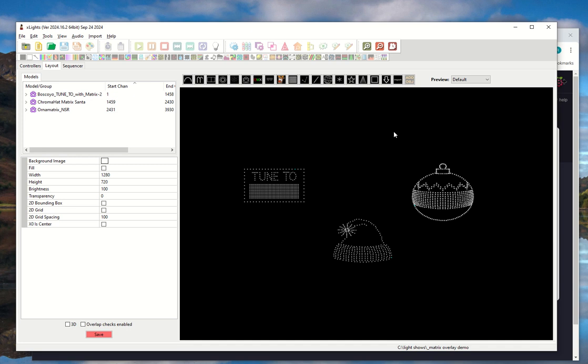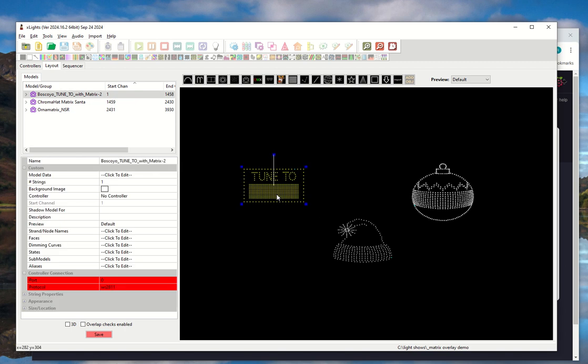Today I want to talk about using an FPP plugin on a model that contains a matrix and is not just a unique matrix. We had a user in the Zoom room the other night with one of these Boscoyo Tune 2 signs, and he wanted to have that out before his show and then scroll a countdown on the matrix part of this model to show the number of days, hours, and times before his show actually goes live.